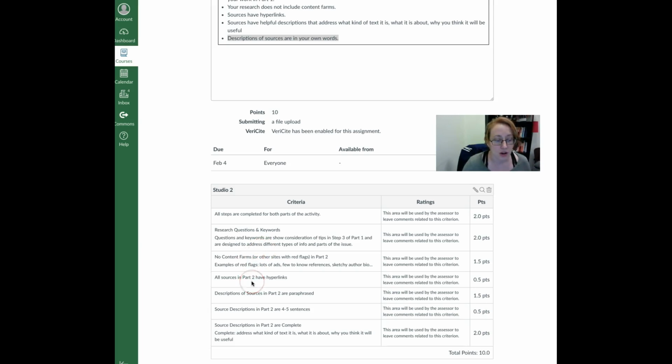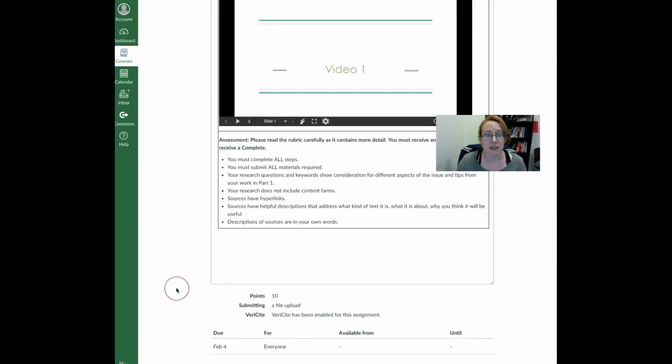No red flags. All sources in part 2 have hyperlinks. Descriptions of sources in part 2 are paraphrased. They are 4 to 5 sentences long, which is listed in your directions for that activity. And source descriptions in part 2 are complete. So that means that you're addressing what kind of text it is, what it's about, and why you think this would be useful. You can see where the point value is for each of these. So that's it. That's the whole activity.